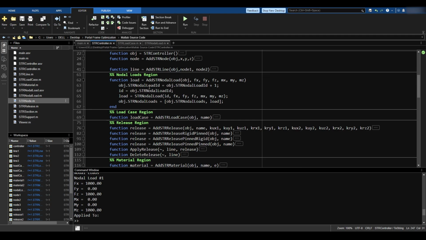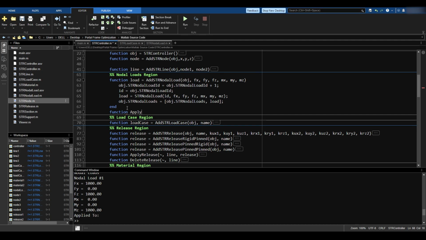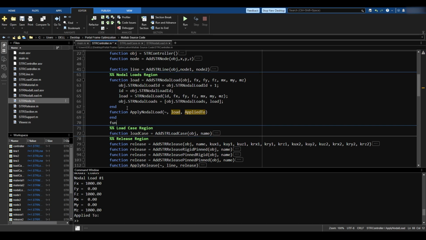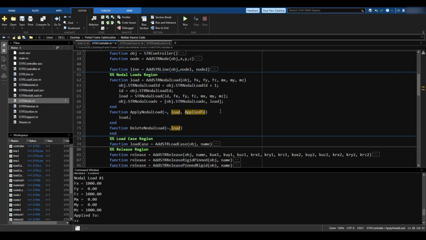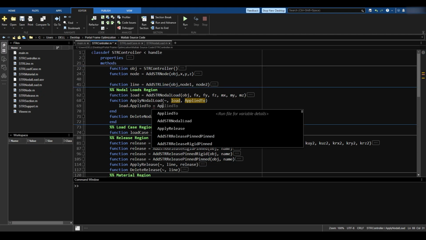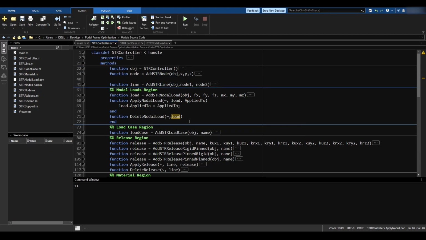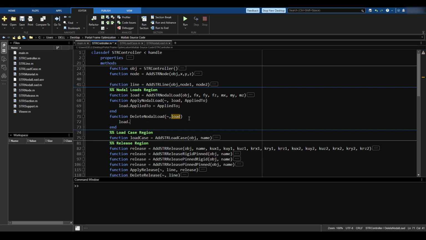Now here in the controller, in the nodal loads region, I need a function that says apply nodal load. And here I don't need the object, but I need the target load and I need the applied to and end. Furthermore, I would need a function which says clear or delete. So delete nodal load. And here I'm not going to apply anything. I'm not going to pass in the object. I'm going to pass in the load and end. And here I will say load.applied to. Now this is going to be applied to, and that's going to be fine. And in the delete load, I'm going to empty the applied to.